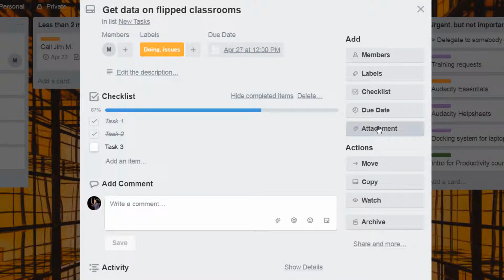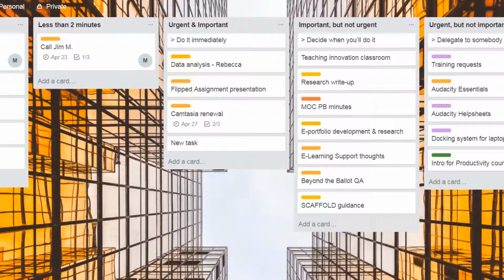And finally, you can add attachments. So that can be documents or images. And the last thing I want to show you about the cards is that you can watch this particular card, meaning that you can get notifications when something changes. And I often do this when I'm working with others on a particular task, so I can see when they've completed their portion of that task. All right, so that is the card system.